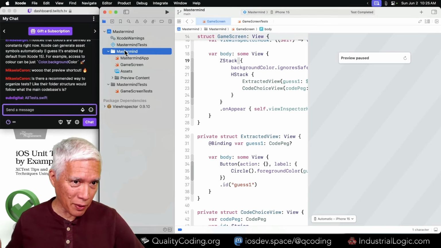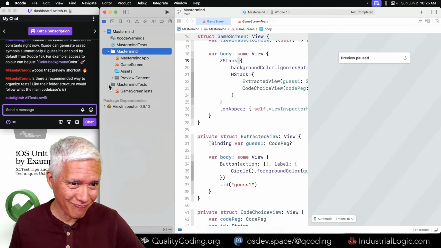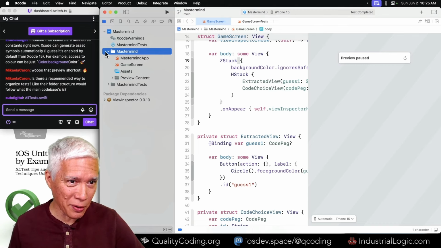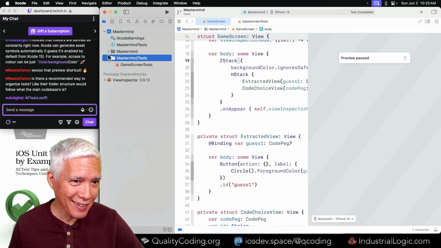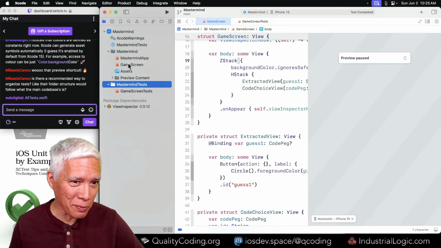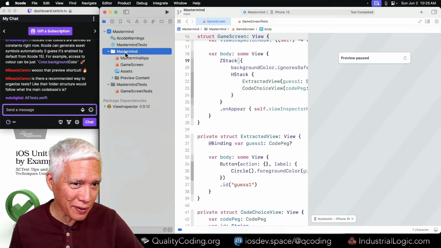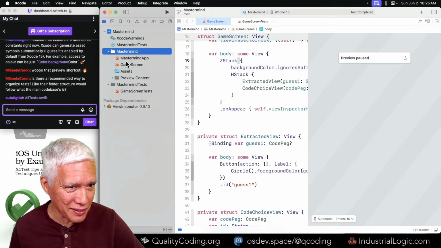When you set up a project, you get all your app code and all your test code. For an app, I don't like it that way. It's the default, and I really want a test folder inside of here that's got the game screen tests. Something I'd like to do.